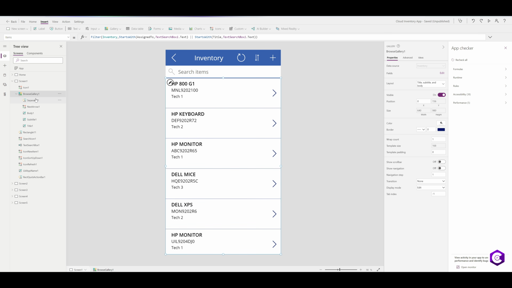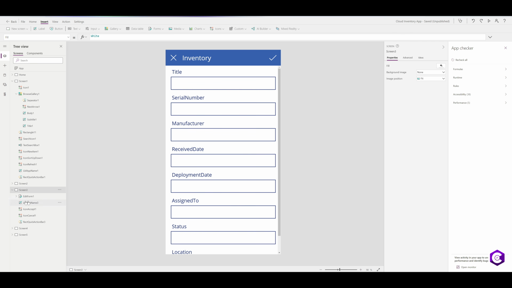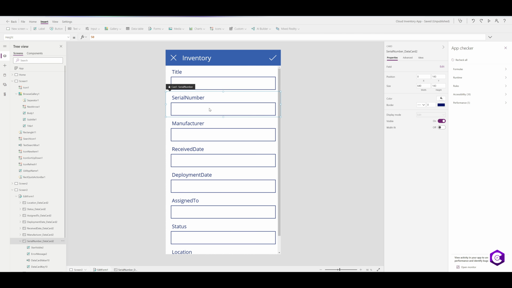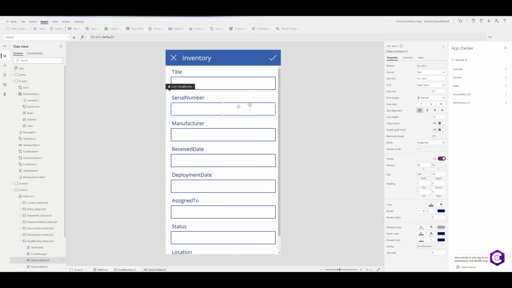Alright, so now what we're going to do is we're going to add a barcode scanner. So now in the screen 3, I've expanded this under the edit form over here on the left hand side. What we are going to do is under serial number, we are going to add a barcode scanner. So what I'm going to do is I'm going to select this data box, and I'm going to insert under media. I will be inserting a barcode scanner.